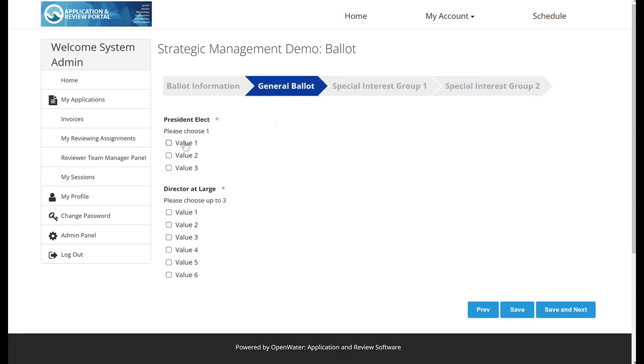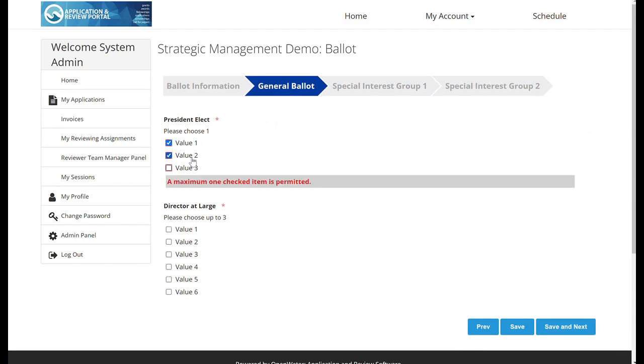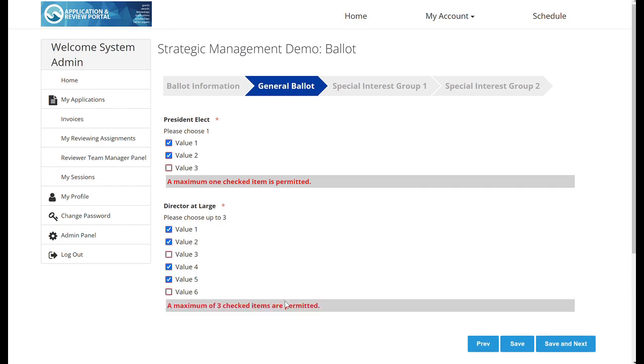What you'll see in OpenWater is that if I try to choose more than one person for my ballot, it's going to stop me and say that, hey, only a maximum of 1 is allowed. For the directors at large, I'm allowed to choose up to 3. So you can see here that the moment I choose the 4th, it stops me and tells me I can only submit a total of 3.